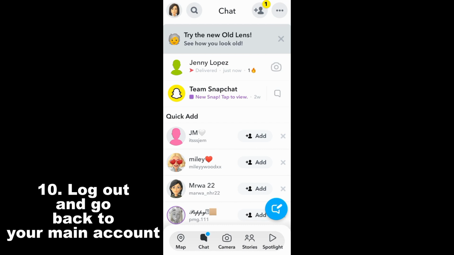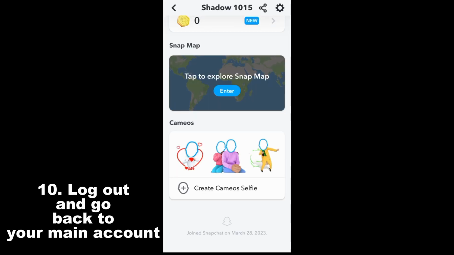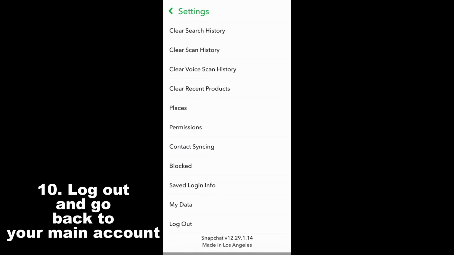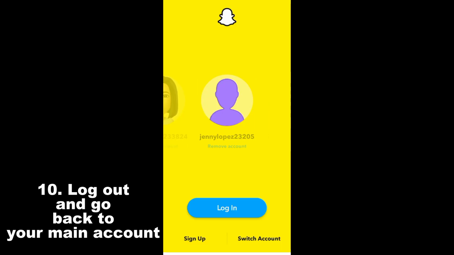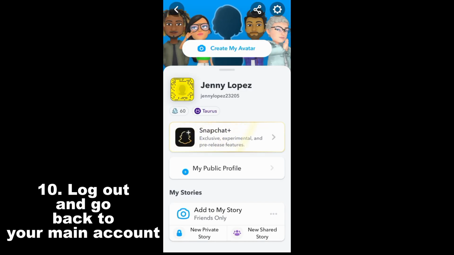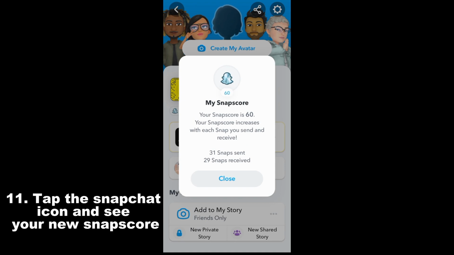So once it's delivered, you can now tap settings again and log out. Switch to my main account, which is Jenny Lopez. Click login, go to your profile and tap this Snapchat icon. As you can see, my snap score from 52 increased to 60. That's how easy it is.